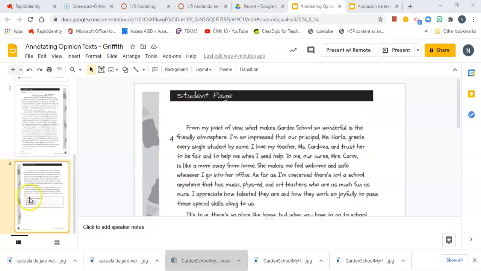Okay, and then we're going to page 4, slide 4 for paragraph 4. From my point of view, what makes garden school so wonderful is the friendly atmosphere. I'm so impressed that our principal, Mrs. Hartz, greets every single student by name. I love my teacher, Miss Cardoza, and trust her to be fair and to help me when I need help.